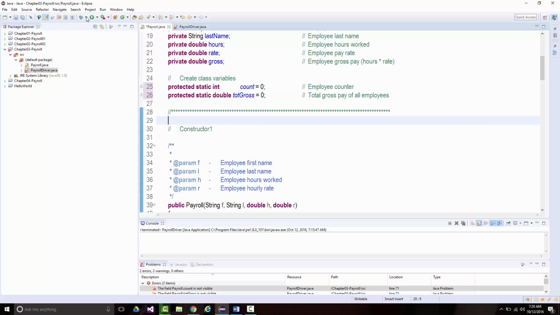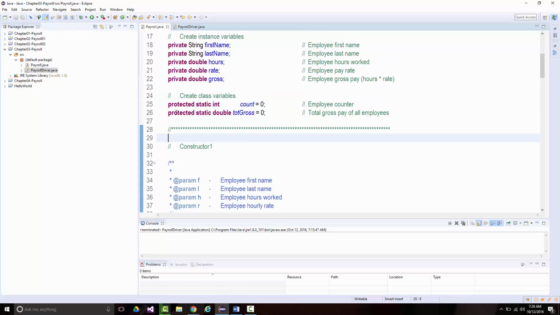These are class variables, where the other ones were instance variables. Since they're class variables, these are shared by all objects. Remember, I made 5 objects, so count should be 5 when I get done. I want the total gross of all employees. If I did not make them class variables, then I'd have 5 different counts of 1 each, and 5 different total grosses. I don't want that. Okay, we'll get into protected more in later chapters.